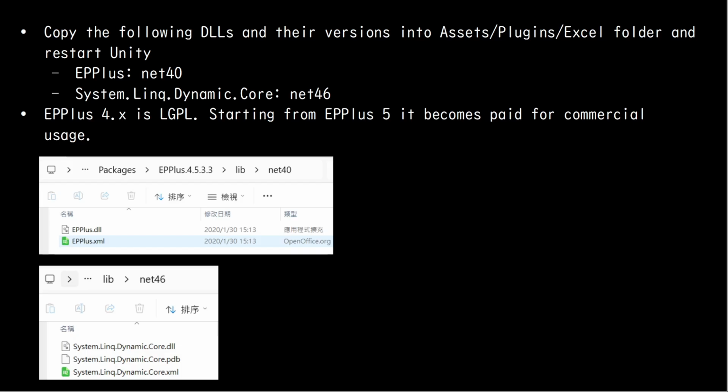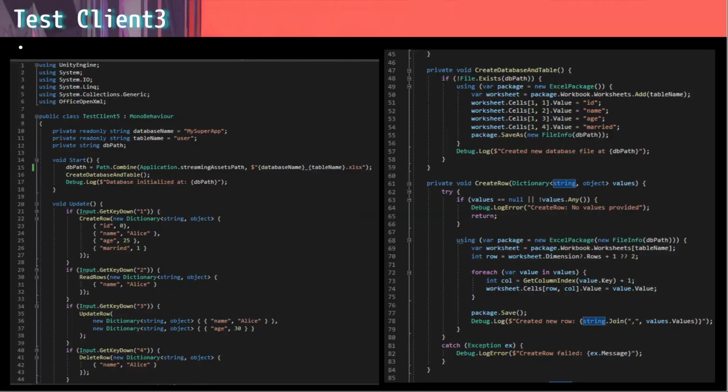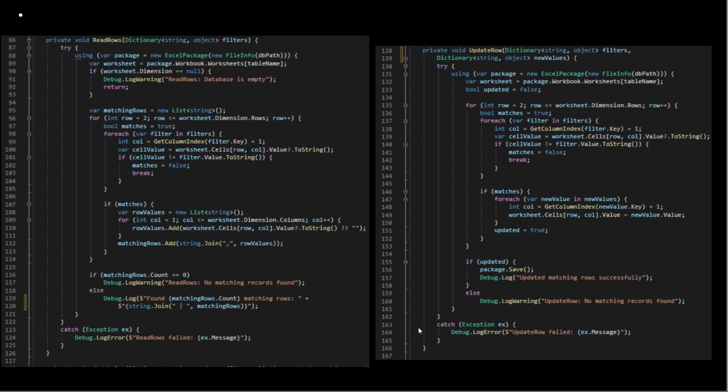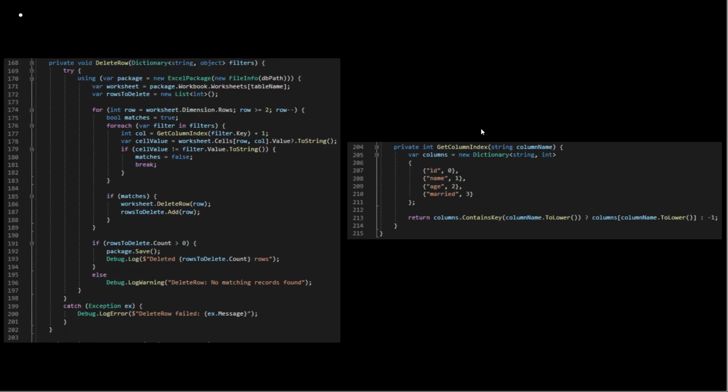Okay, I just copy the file and then I can start to write the code. The code will look like this. Most of it looks the same as the one we had just created, but the detailed implementation is different. So you can see the create row, read row, update row, and delete row. The signature is the same, but the inner content is not the same. And for the get content index, we can implement our own, just like you can see here.